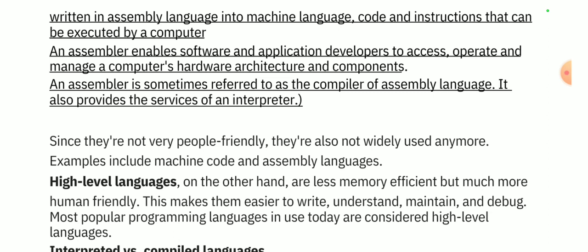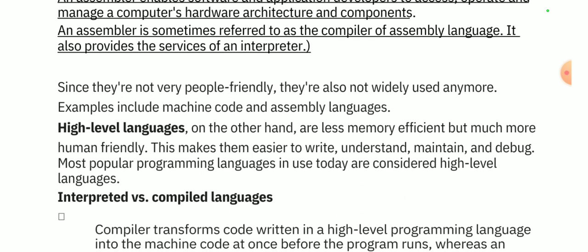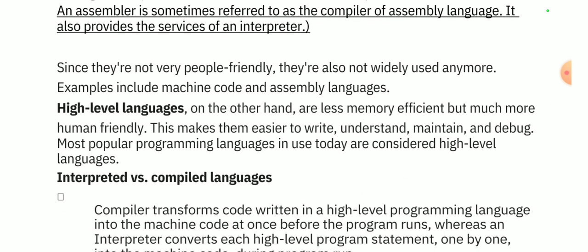It also provides the services of an interpreter. Since they are not very people friendly, they are also not widely used anymore. Examples include machine code and assembly languages. Then number 2 is high level languages.